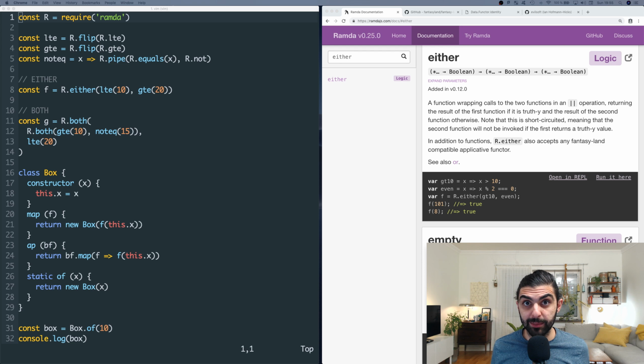Welcome back to another Ramda JS video, and in this video we are simply just going to pick up where we left off last time. So we're going to continue this interesting journey of using Fantasyland compatible applicative functors with the Ramda function either, right? So as we can see here in the documentation, as we talked about last time, the function either that we described in the last video also accepts any Fantasyland compatible applicative functor.